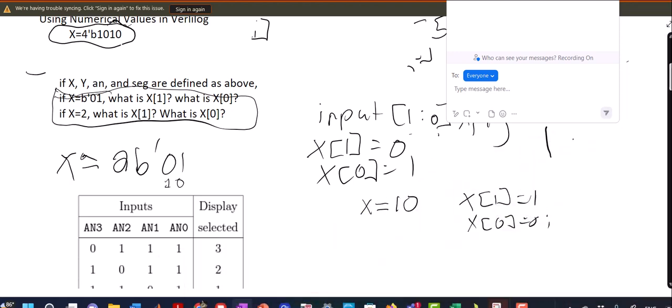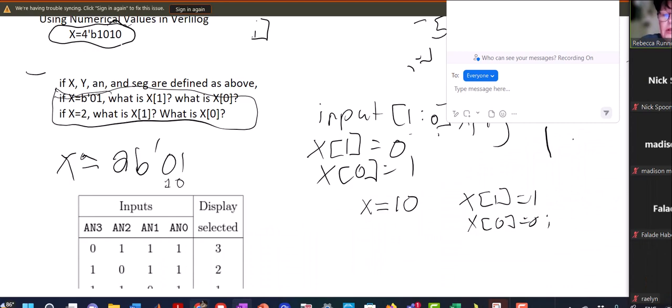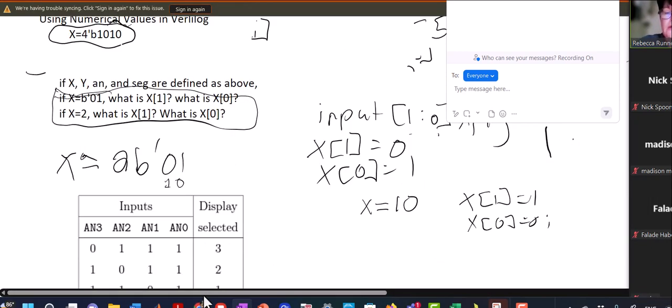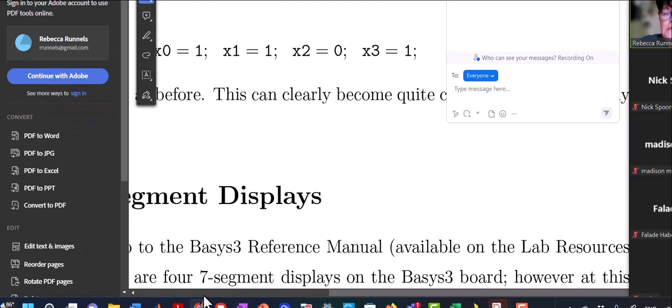Now let's go back and take a look at the lab instructions. Actually, I'm going to pause for a second to see if there are any questions. So all that was just kind of Verilog background stuff on numbers and vectored signals. Are there questions on that before I go to the next topic?